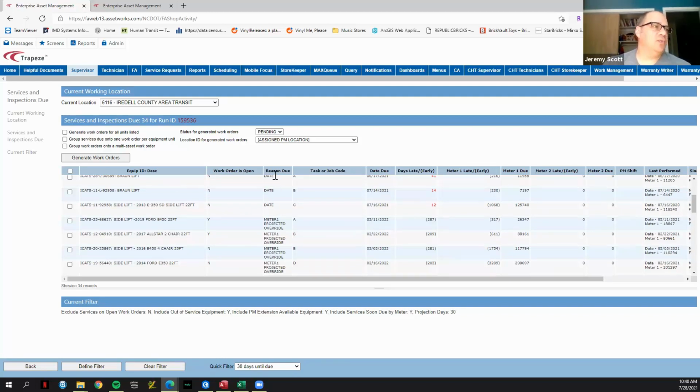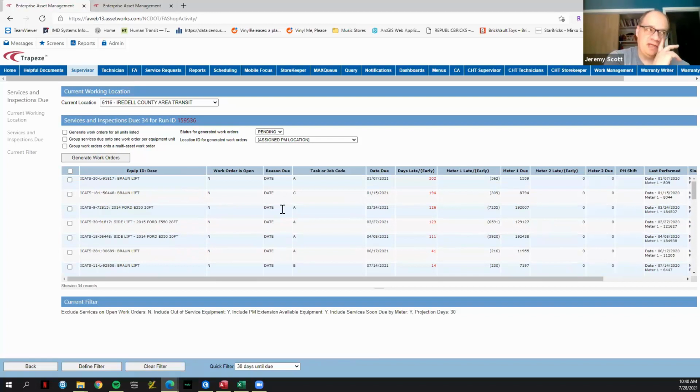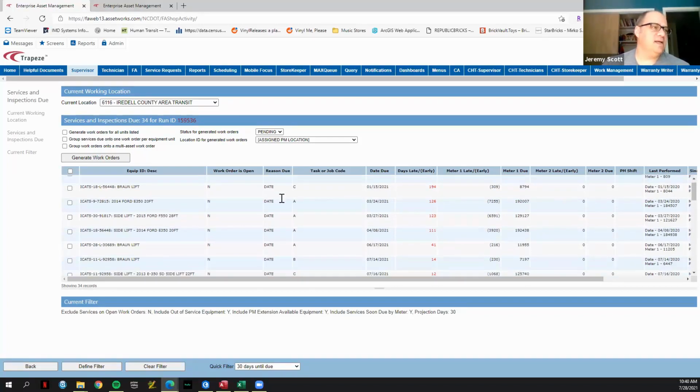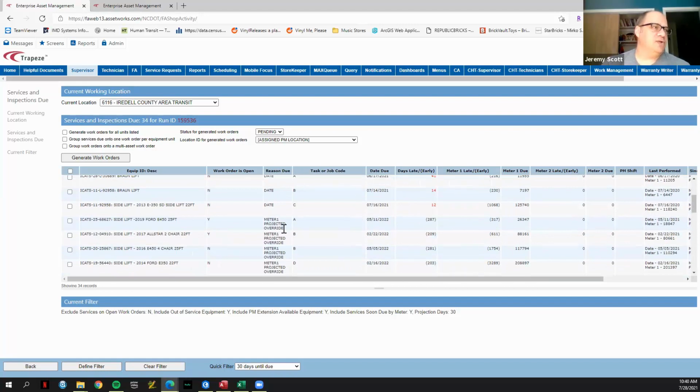And then you've got your reason due column. So we have some things that are due because of the date, and I'll talk about that in a second. And then you've got some that are due because of a projected override. And so this is where the forecasting comes in.